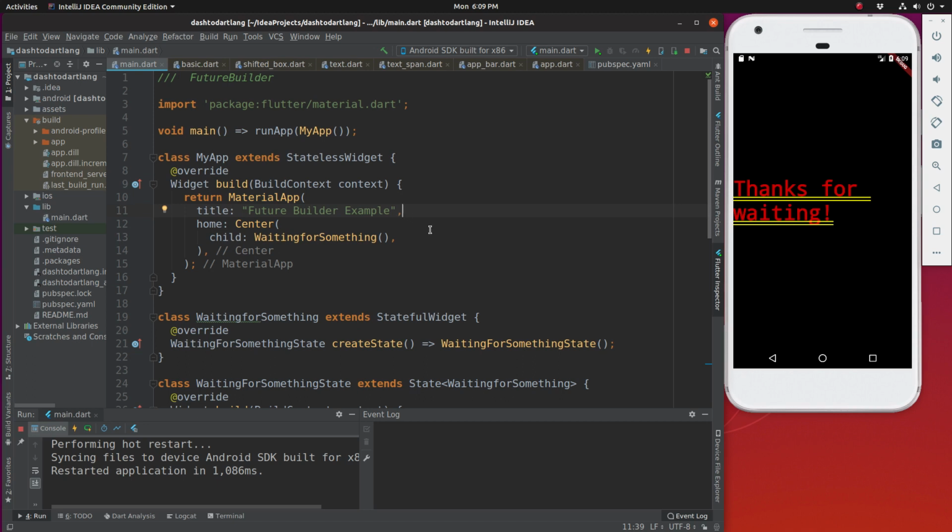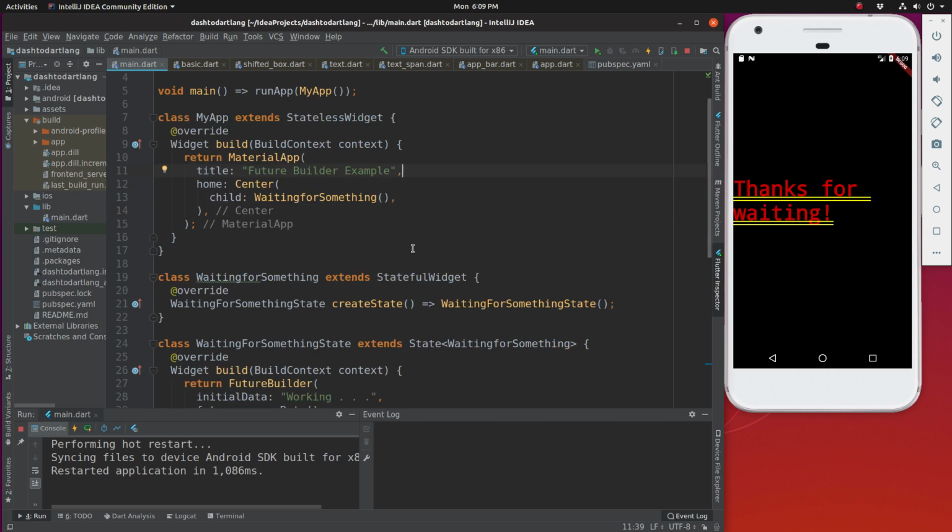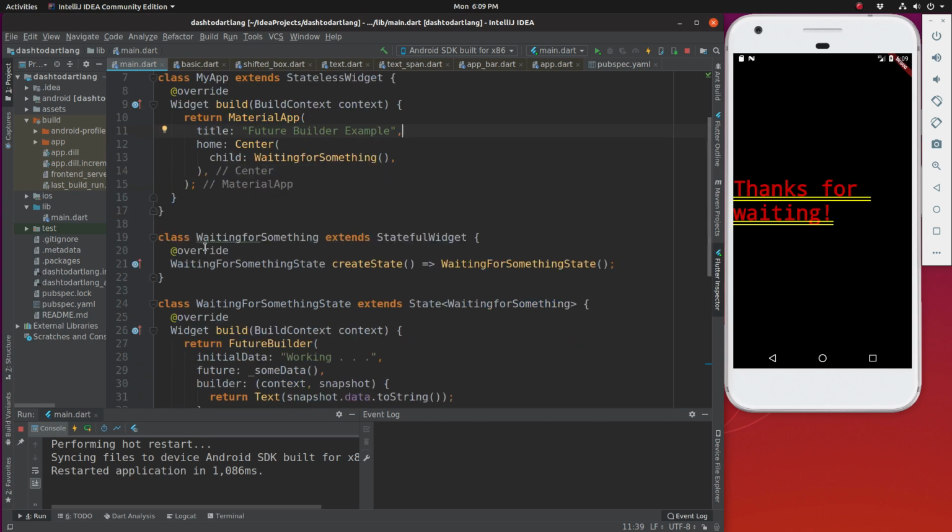So just keep that in mind. If there's ever going to be some latency, it's probably going to be a future. Getting information from the hard drive, information from somewhere else, or if you want to access the camera, things that you have to ask for, you have to wait a little time and get information back. More than likely, that's going to be a future. So let's keep that in mind. And when we build this, here is my app stateless widget, and the class here is waiting for something. It's a stateful widget, like I said, and we're going to create state.